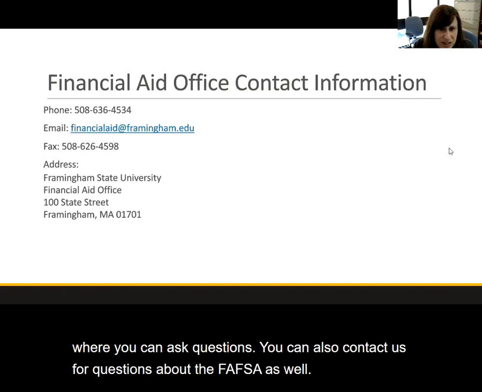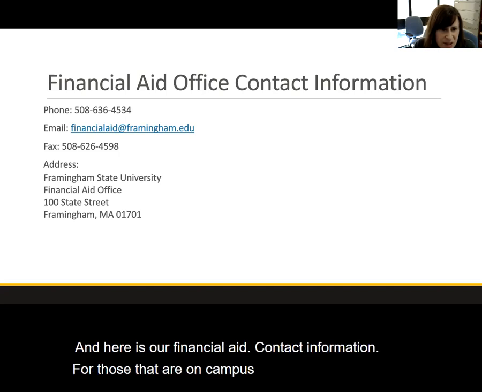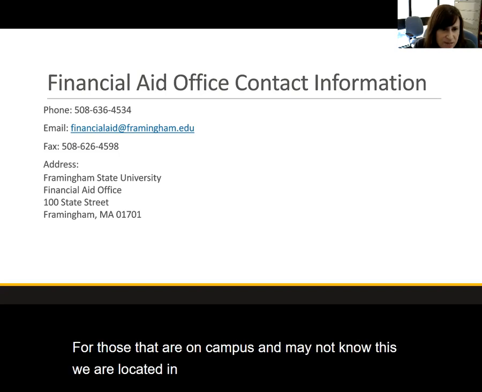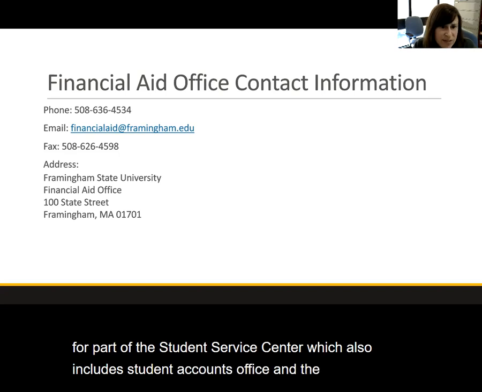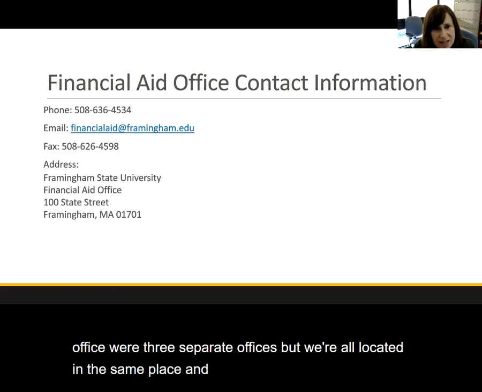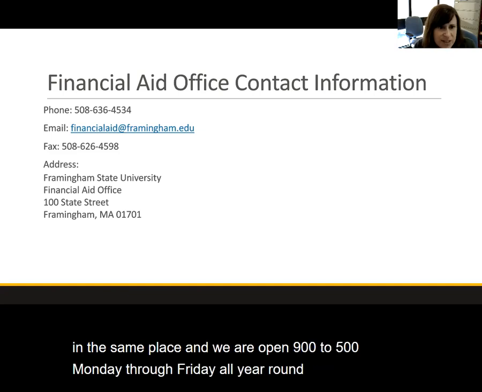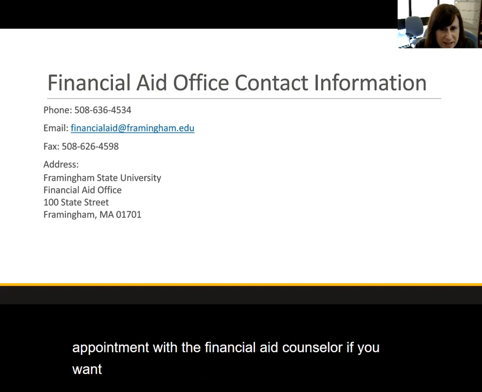And here is our financial aid contact information. For those of you that are on campus and may not know this, we are located in the McCarthy Center on the 5th floor. We're part of the Student Service Center, which also includes the Student Accounts Office and the Registrar's Office. We're 3 separate offices, but we're all located in the same place. And we are open 9 to 5, Monday through Friday, all year round. So feel free to come in and ask us questions. You can also make an appointment with a financial aid counselor if you want somebody to guide you and help you through completing the FAFSA.